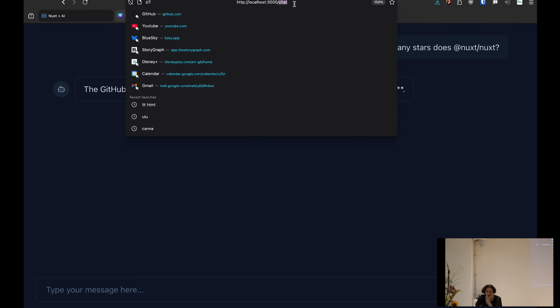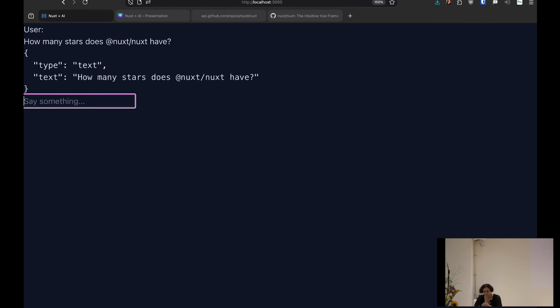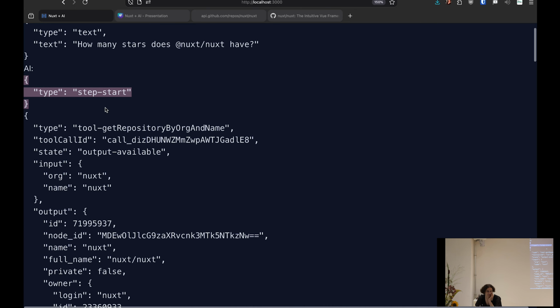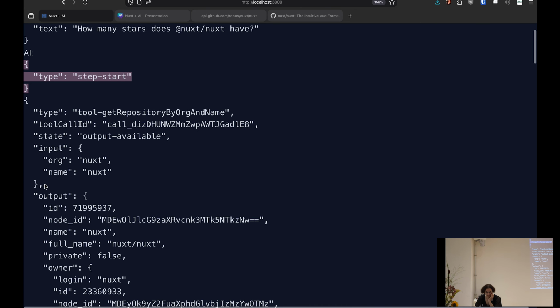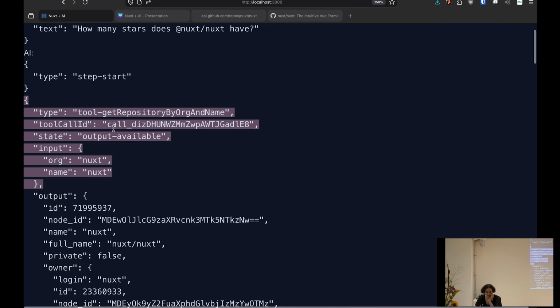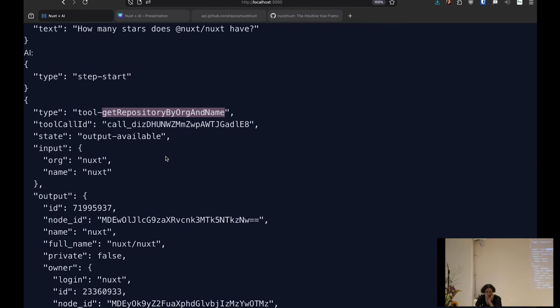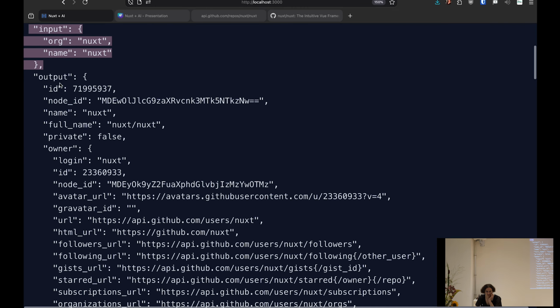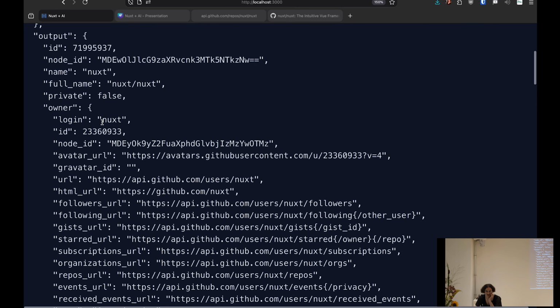And this is now also what I meant with it's great for debugging, because if we go back into our raw input and I ask again, how many stars does @nuxt/nuxt have, we can see that here we have my question that I just sent the AI. We can then see that the AI starts a step. This is when it's basically deciding what tool do I want to use. We can then see that it makes the tool call to the tool get repository by org name. We can also see what its input was, in this case nuxt and nuxt, and we can then see the output that this tool call gave back to the AI.